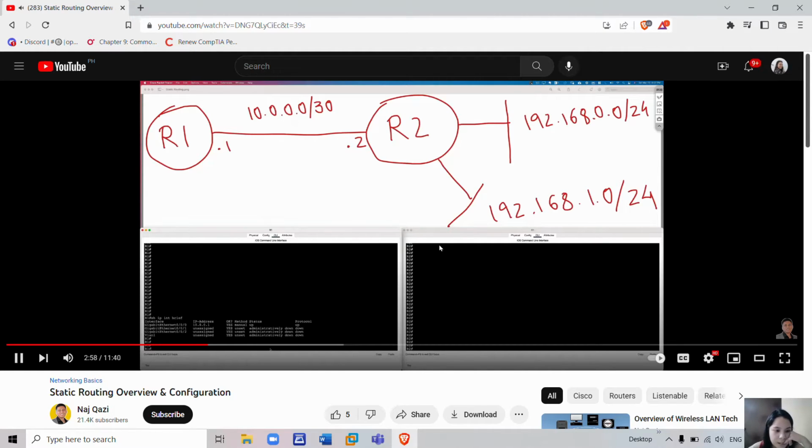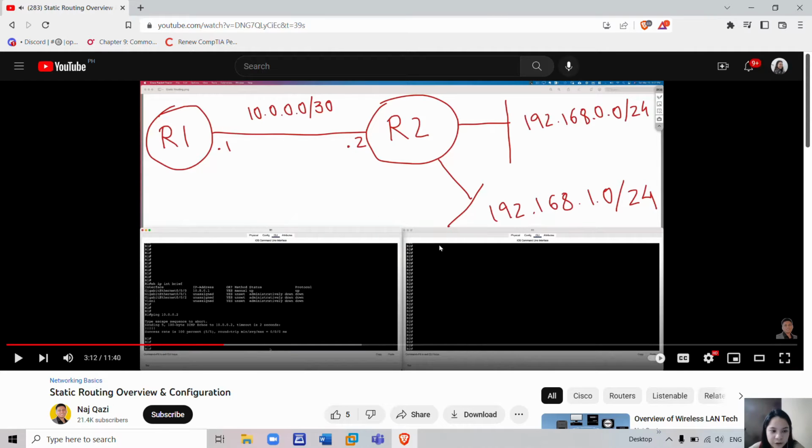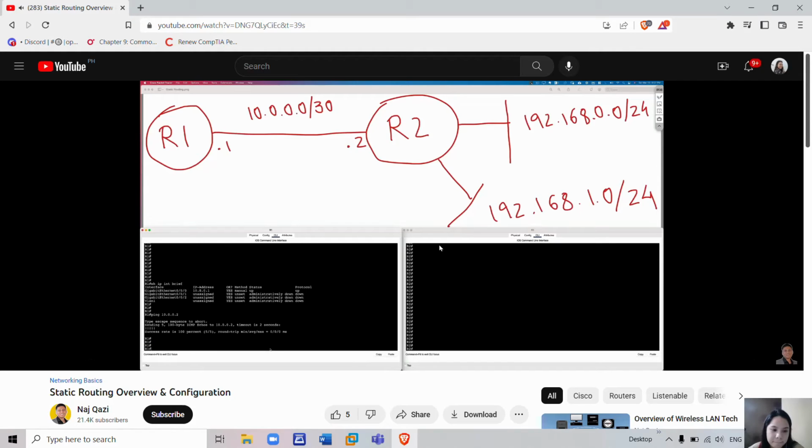I have an IP address of 10.0.0.1 configured. See if I can ping the other side, which happens to be 10.0.0.2. And it seems like I'm able to successfully do that. The ping is just to check if there is a connection between two interfaces or devices. So router 1 is able to ping router 2. Now router 2 happens to have a couple of different routes.